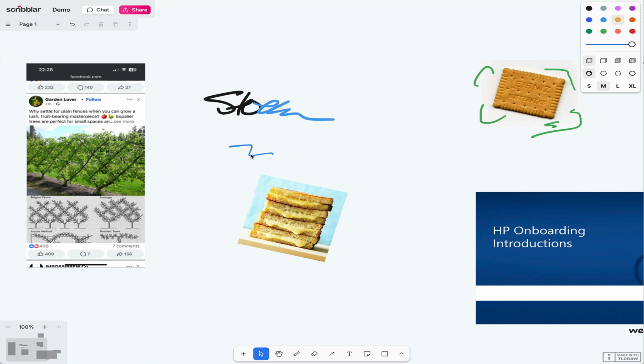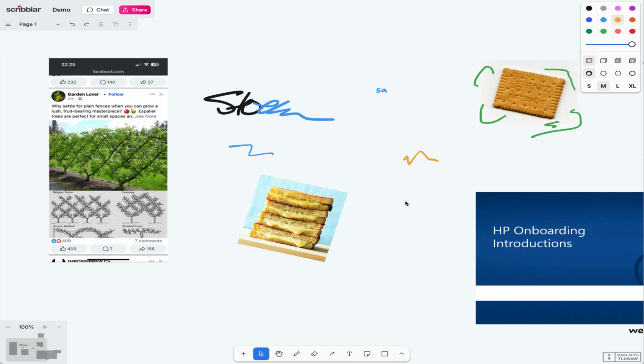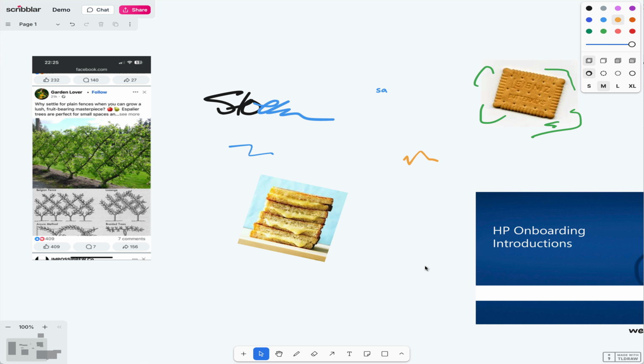So the first one was my keyboard. I'm just using either backspace or the delete key on my keyboard to delete individual shapes. I can undo that as well with Control Z or Command Z. So I can undelete objects as well.